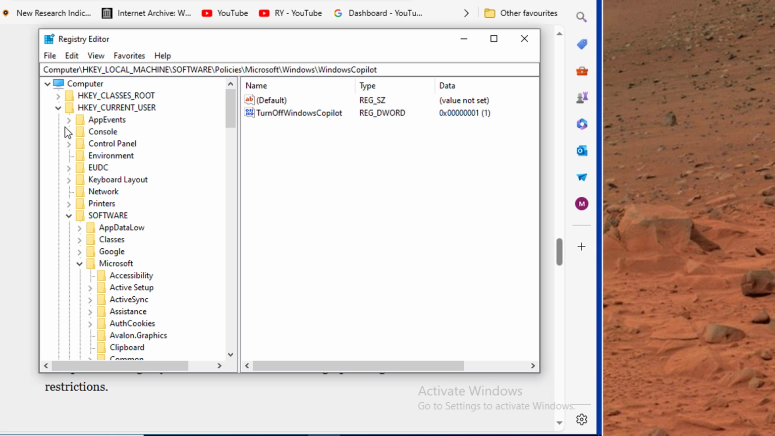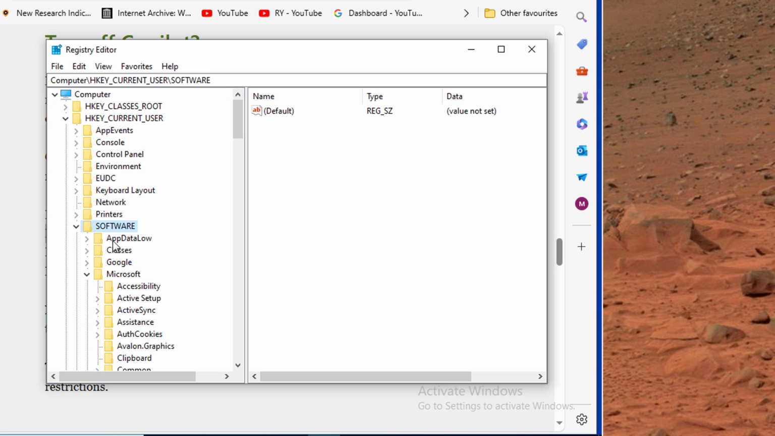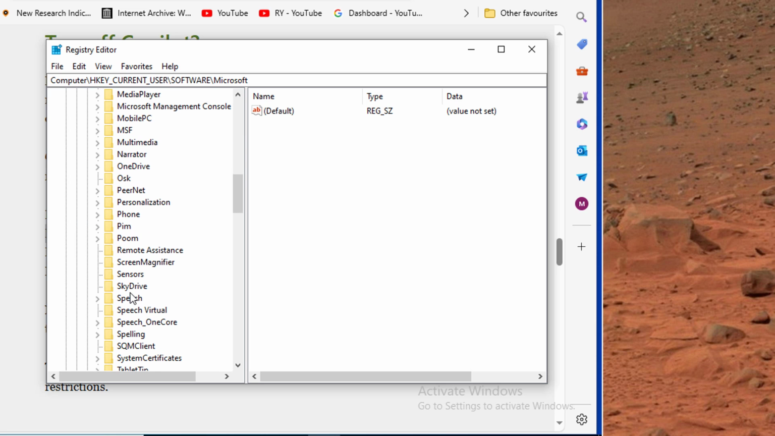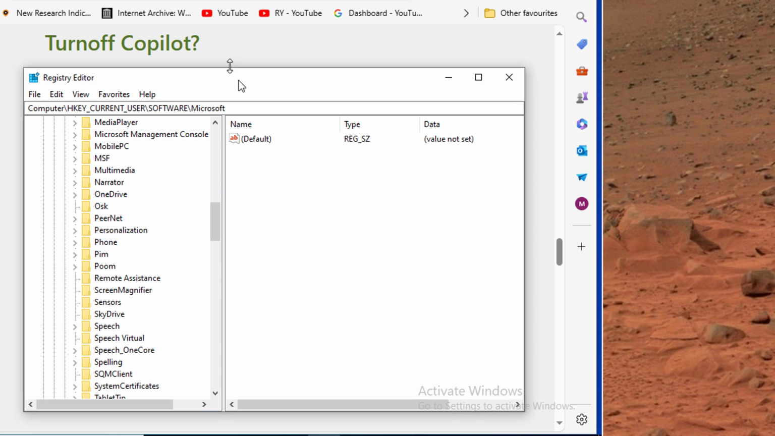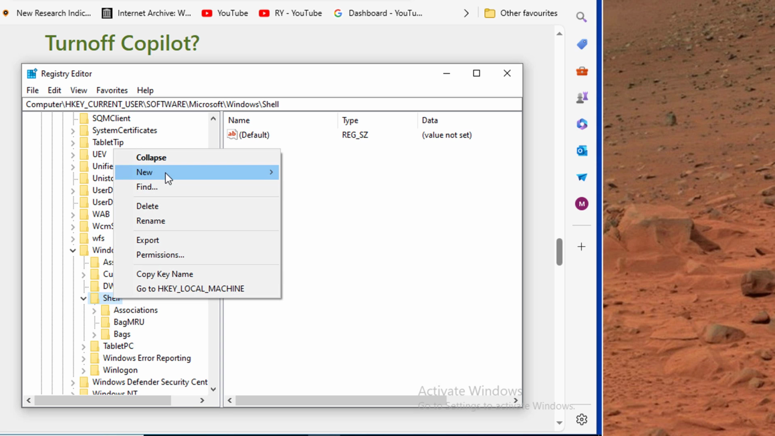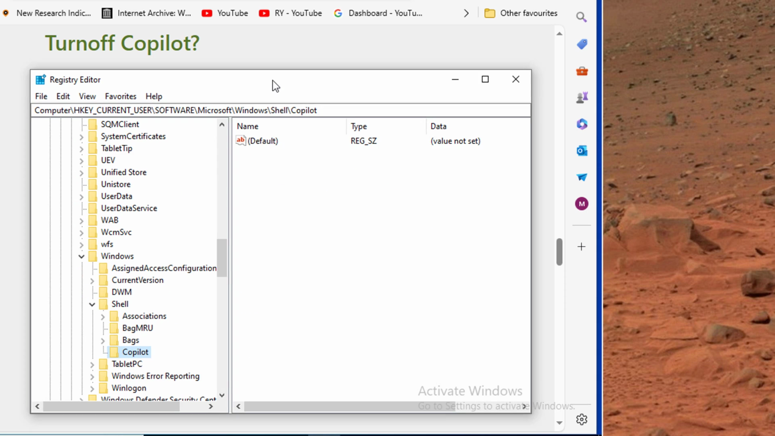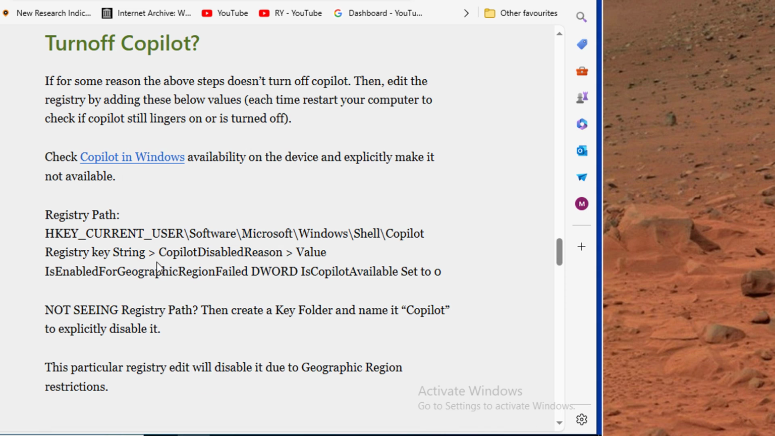Okay, that's taking me elsewhere. Okay, current user, software, Microsoft, Windows, shell. Windows shell. Here, if you see Copilot folder, then I'll actually create it now to show you what that looks like. Let's create a key, call it Copilot. This will force Windows 10 to disable it.